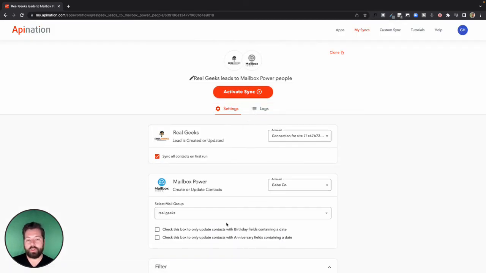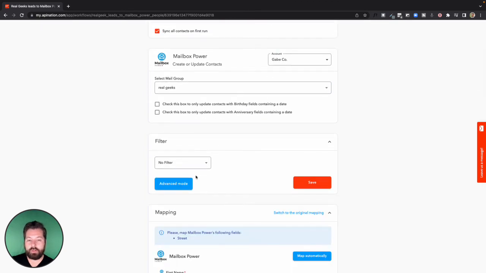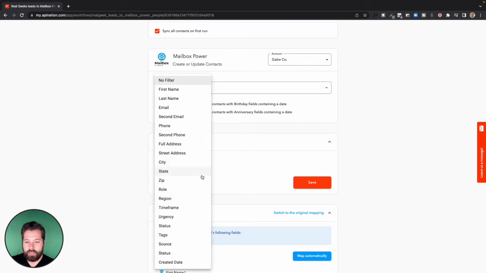Okay, so when you hit subscribe, it creates the sync, but it's not yet active. You have to hit this to activate it. And then we can come on down here. You can see we're syncing all contacts on first run, but we can filter this further. There's this awesome filter tool. So you can hit here, and then you can filter on all these different fields, including tags.